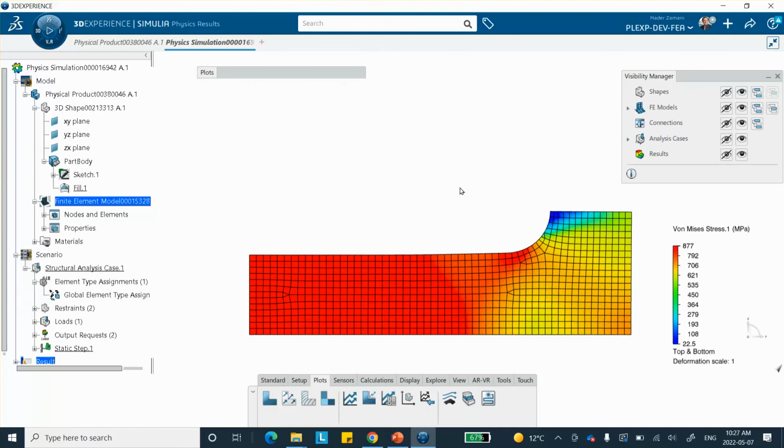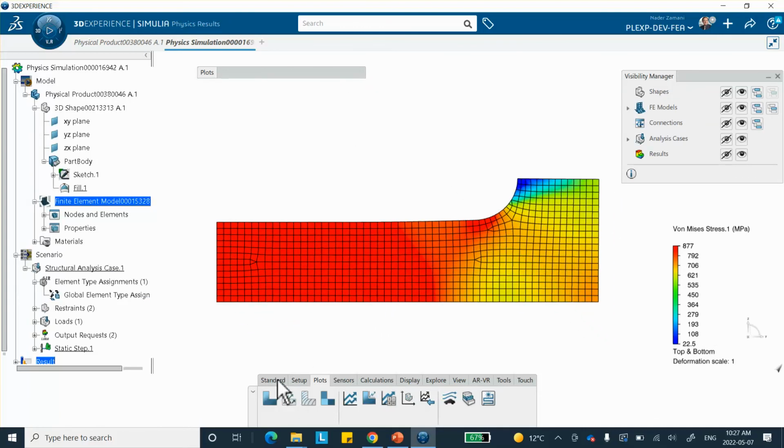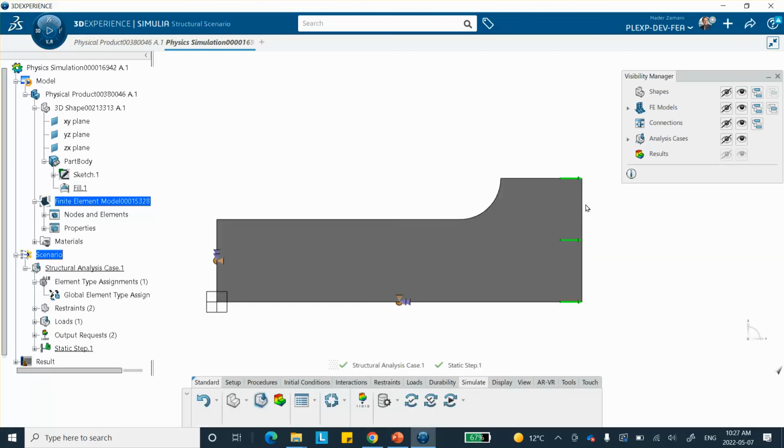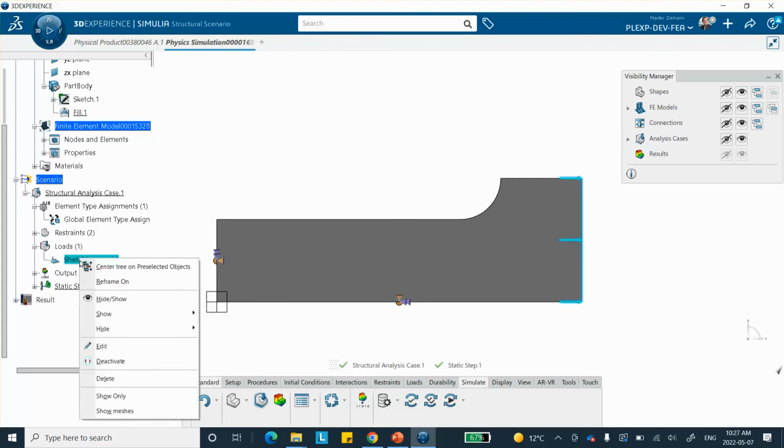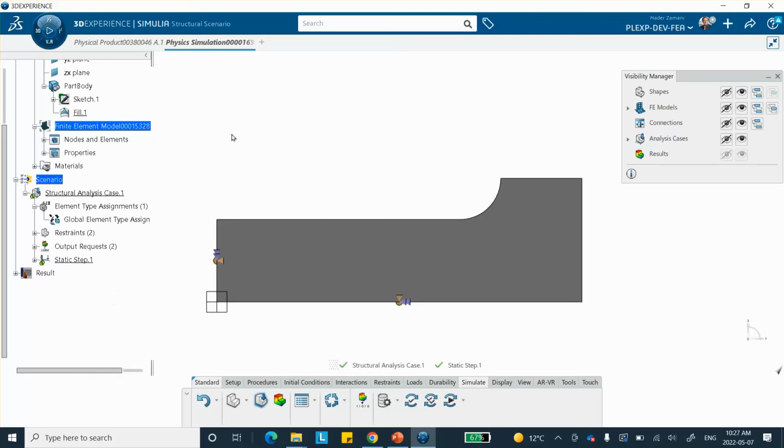Okay, so now we're going to go back to scenario. This time, we're going to delete the load, and we're going to pull this thing by a certain amount. So let's see now. The load is here. Edge load. I'm going to delete this. We can also deactivate it, but I deleted it. So let's go to the load tab here, and there's the load tab.